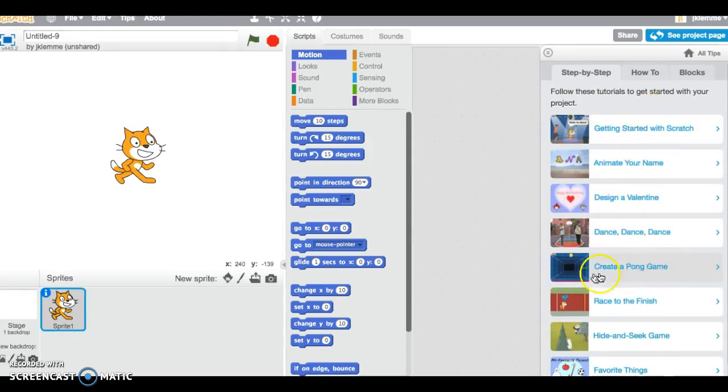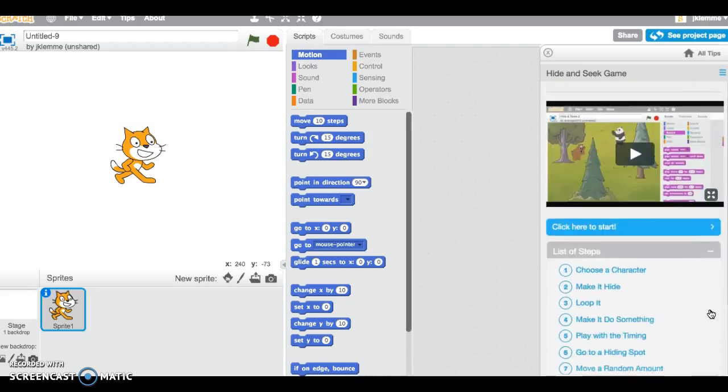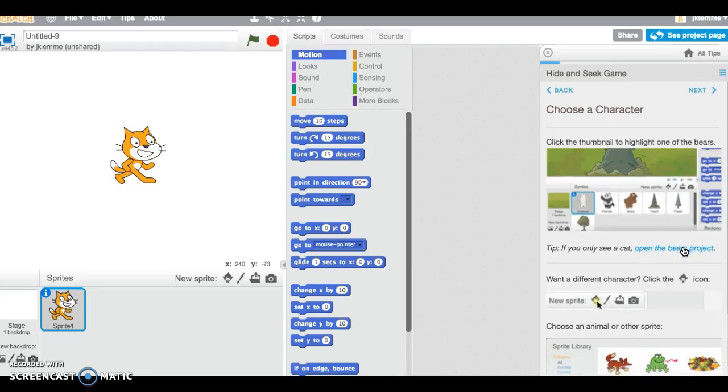Let's see, maybe we want to do a hide and seek game today. It will first start with a video. I won't play that right now because you're already watching a video, but I really encourage you to go to Scratch and watch these videos yourself. And then I have the option to see all the steps in a list, or I can just click start and it will take me step by step what to do here.